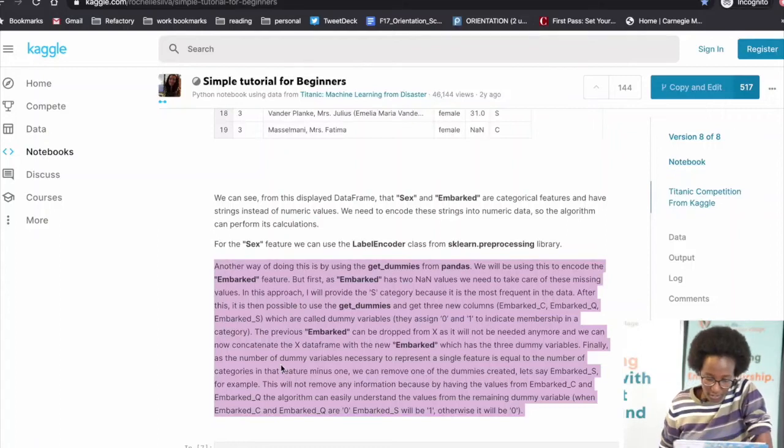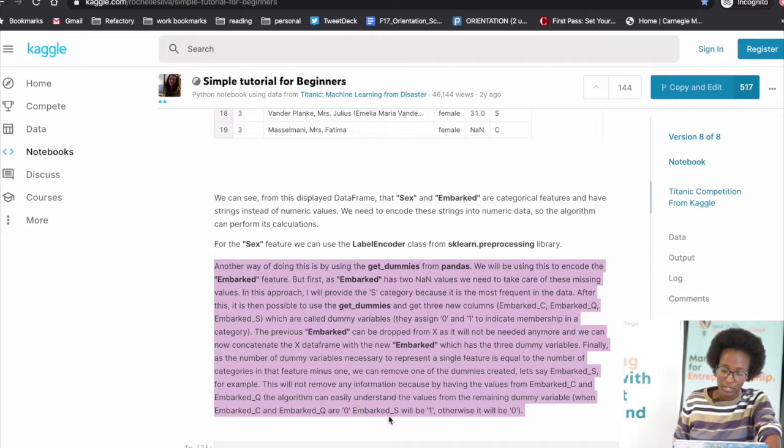As the number of dummy variables necessary to represent a single feature is equal to the number of categorical categories in the feature minus 1, we can remove one of the dummies created. Let's say embarked S, for example. This will not remove any information, because by having embarked C and embarked Q, the algorithm can easily understand the value of the remaining dummy variable: where embarked C and embarked Q are 0, embarked S will be 1, otherwise it will be 0.